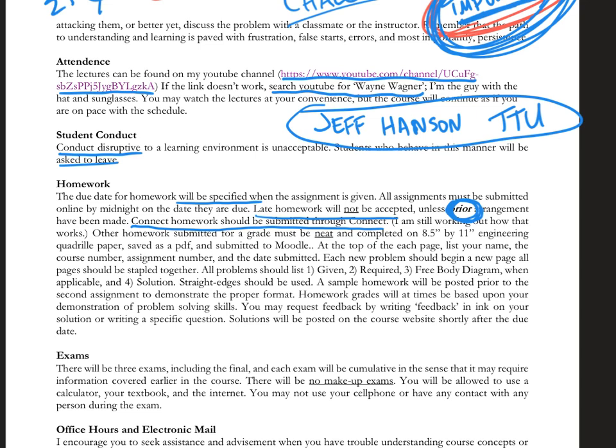Okay. Other homework must be submitted and it must be neat and it must be on 8.5 by 11 engineering paper, saved as a PDF and submitted via Moodle. Even if you do this on your iPad, it still must be saved as a PDF and submitted through Moodle. Okay. And there's a typo right there.